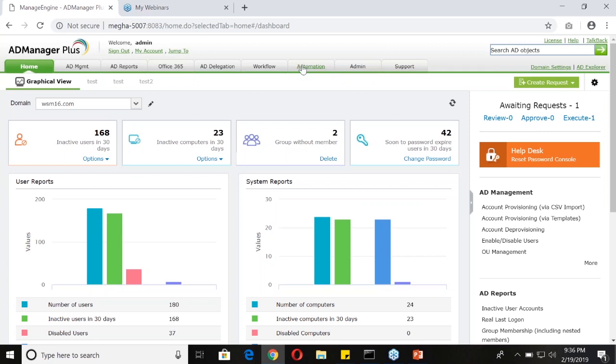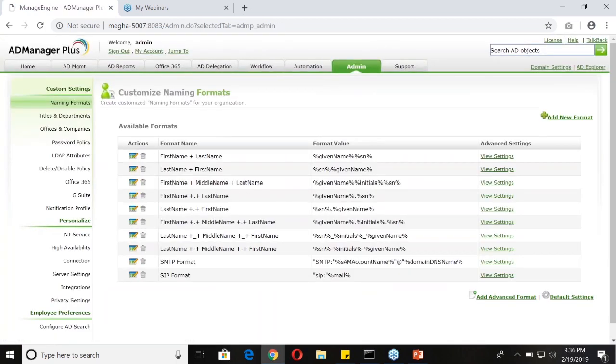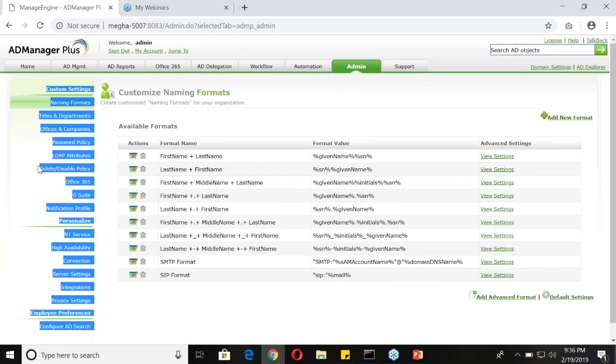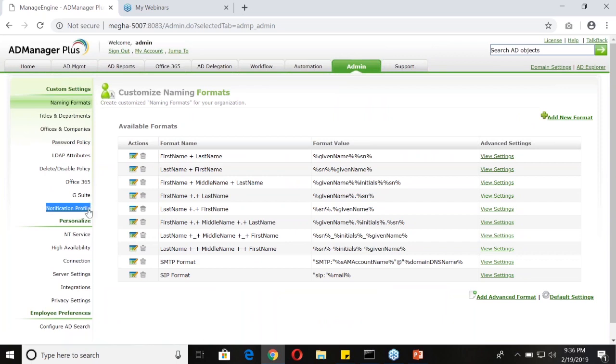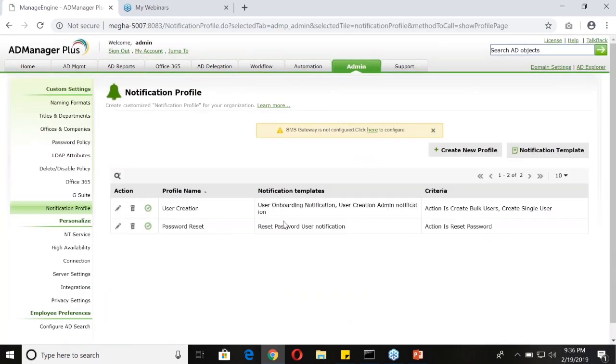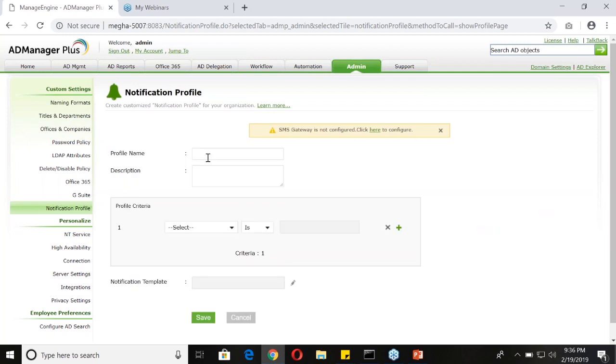So coming to the first use case, it is right here under the admin tab. If you click on that, you have an option on the LHS right here called the notification profile. So I click that. Now what you can see is there are two predefined options already. One is for user creation and one is for password reset. So I'm going to show how you can go ahead and create a new profile. So I click on create new profile.